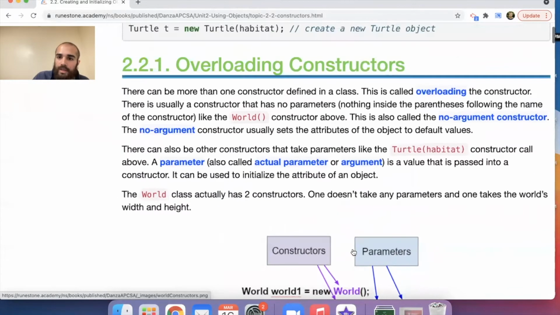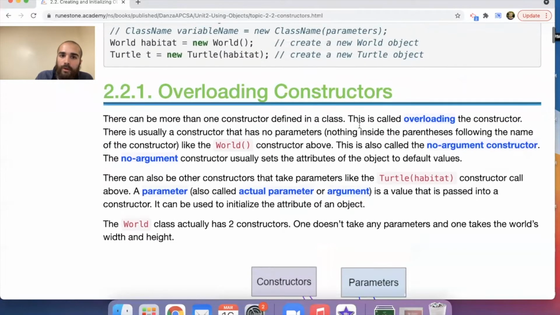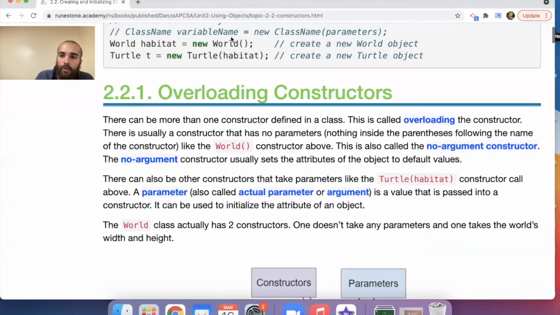It says there's also called no argument constructors. The no argument constructor usually sets the attributes of the object to default values. And that's what we were using before. When we create a new world, that was a no argument constructor. This received one argument. It received the habitat.